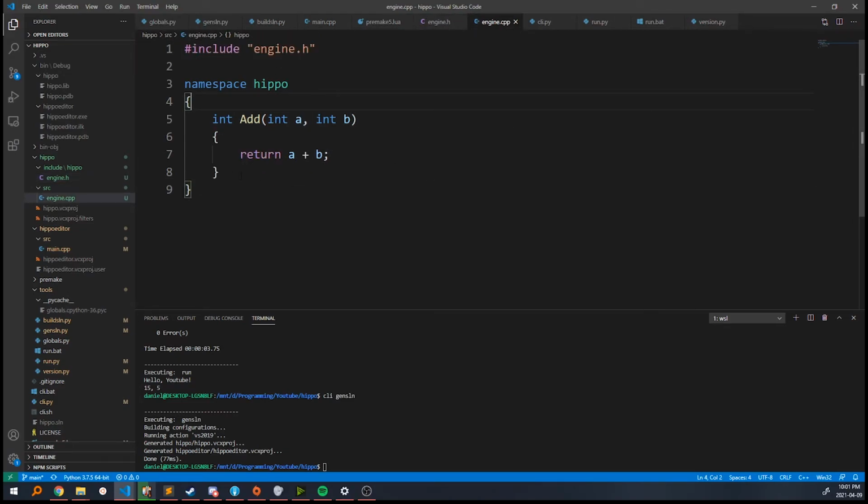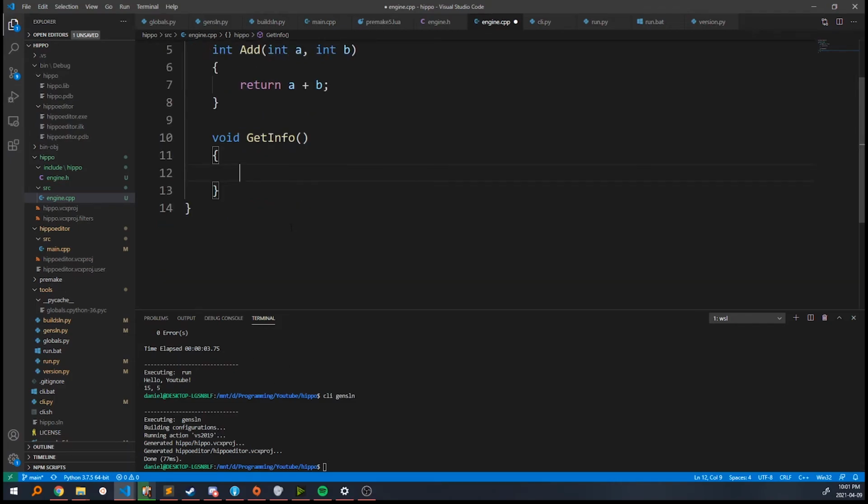So switching to Hippo, to engine.cpp, I'll just create that. So void get info, and again, because it's preprocessor defines, they're already defined at the project generation stage. So I don't have to include anything specific. They're there already, so I can just start using them. So maybe I'll just do an ifdef, if we're HIPPO_CONFIG_DEBUG, and then endif.